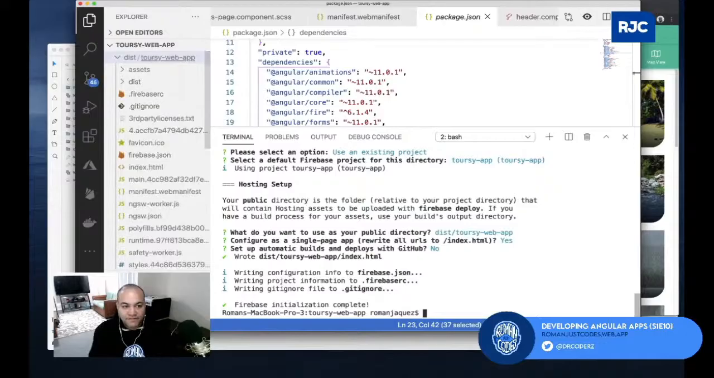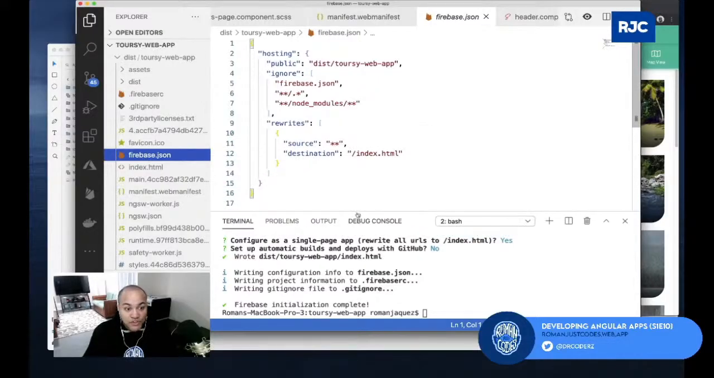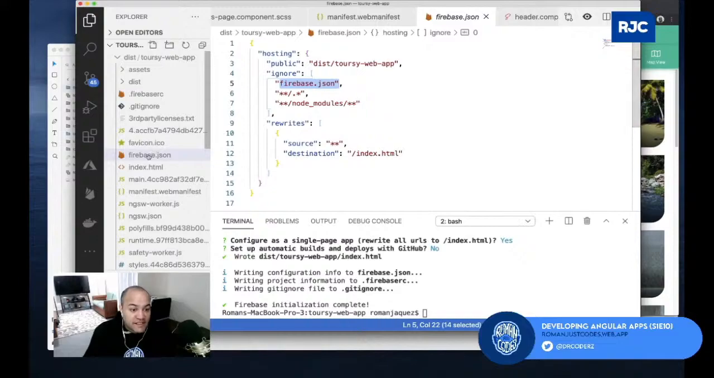And that's it. After that, you remember, you saw a couple of things in here. You created this firebase.json, which is the configuration that tells it: ignore the firebase.json, grab everything else. This is my public folder. Ignore the node modules, because remember, we don't want the node modules.